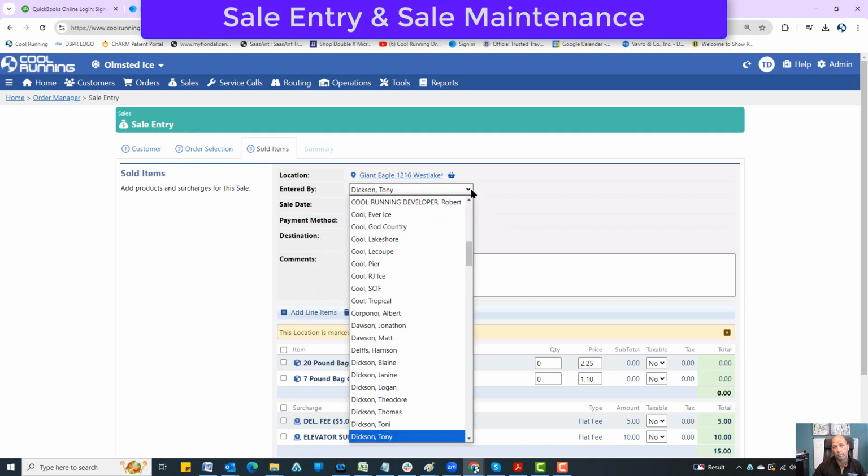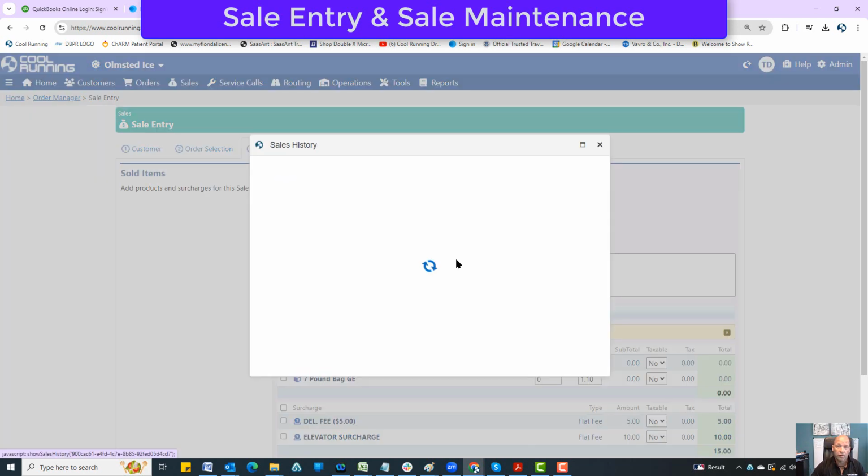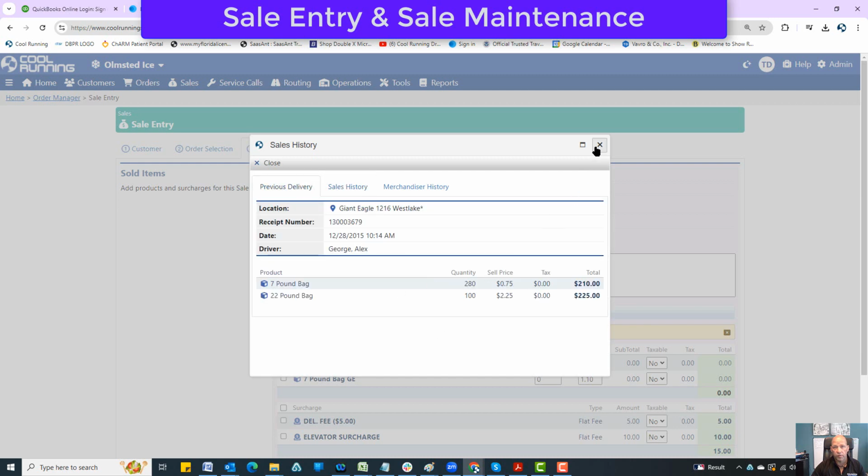We can also change who the person was that actually did the entry of the sale. So if you happen to be using somebody else's login and you want to change who actually did the sale entry, you could go ahead and put that right there. We also have access to viewing sales history about that particular delivery location as well.